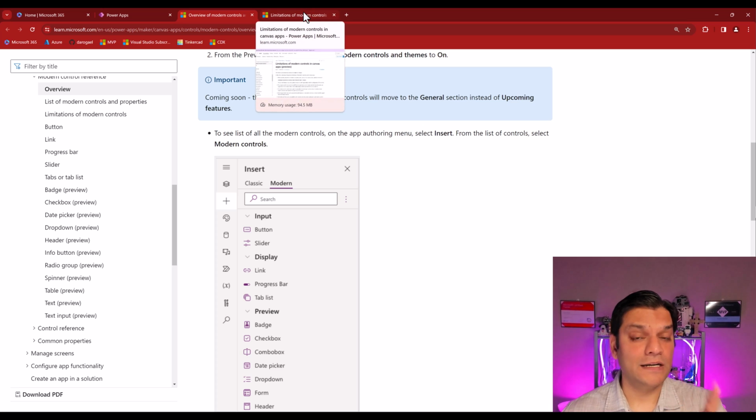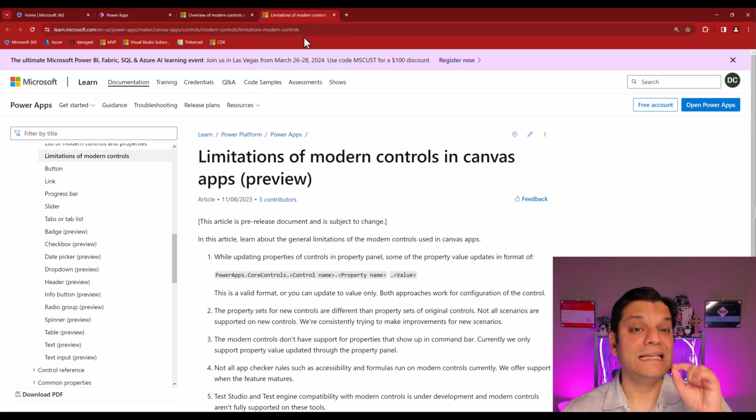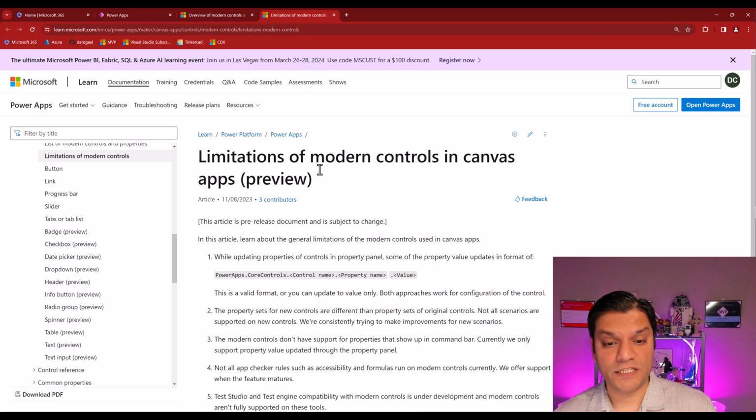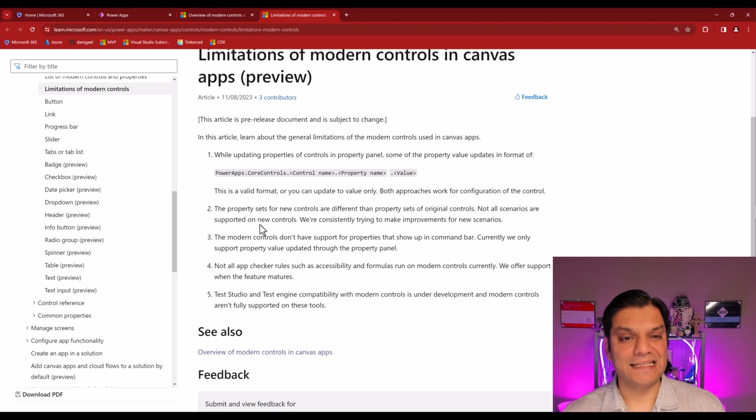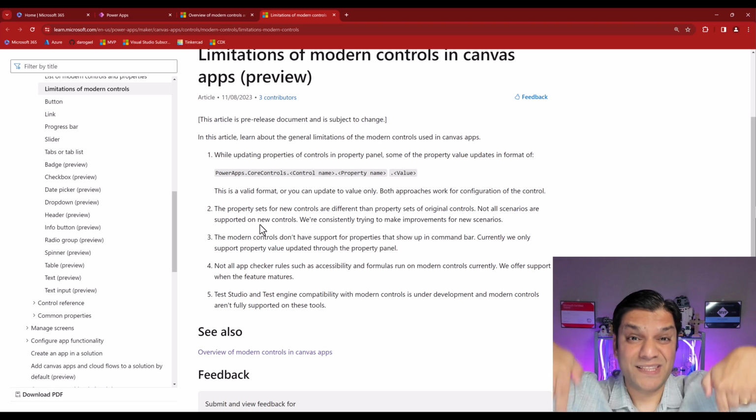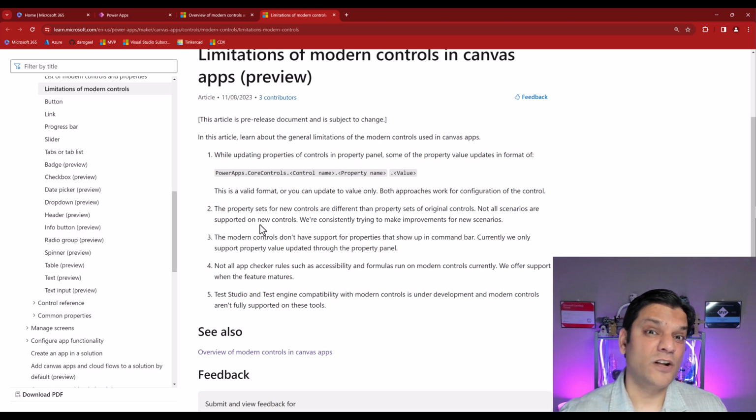And an important link that you want to keep in your bookmarks is the limitations of these modern controls, especially those which are in preview, because it gives you a good overview of all that the modern controls can do. For example, this Power Effects function is good information to have in your back pocket. However, it also lists some of the limitations, which is also important for you to be aware of when you're starting to plan to use these modern controls. So I've taken the links to both of these learning documents and put them in the description below, something that you can also bookmark.